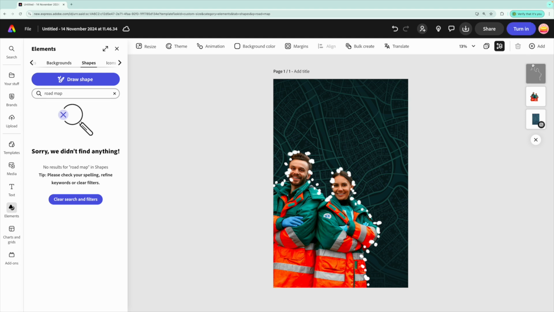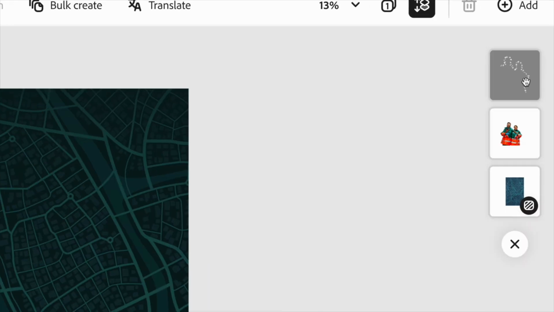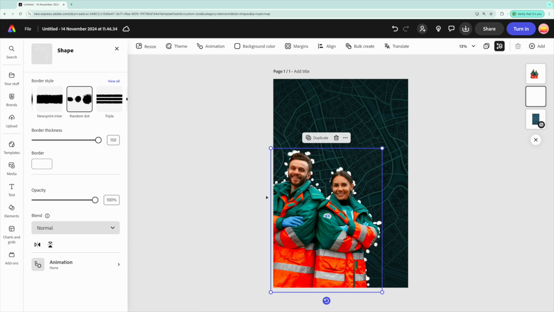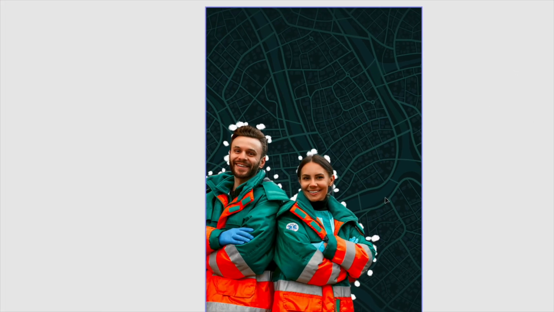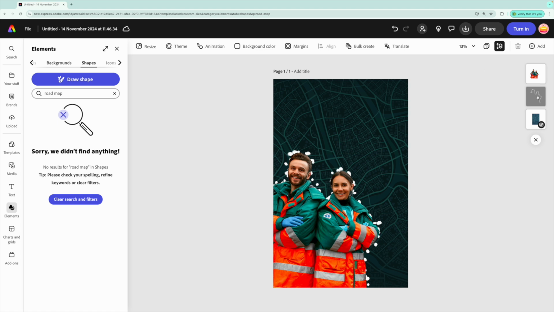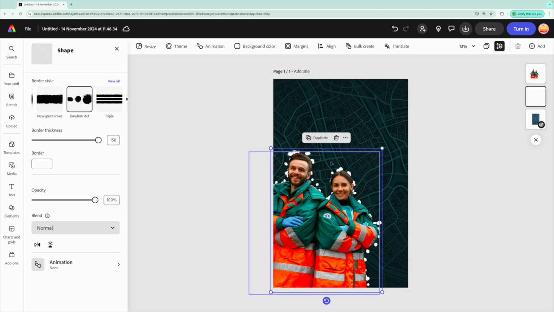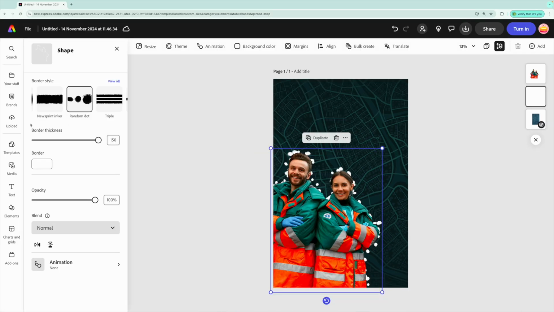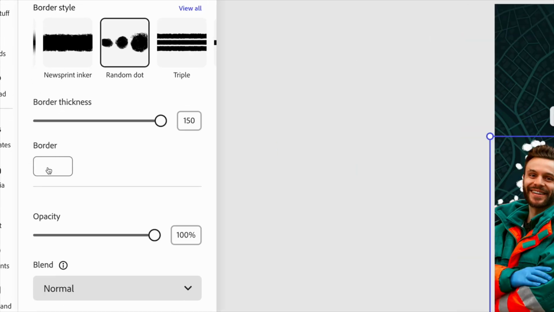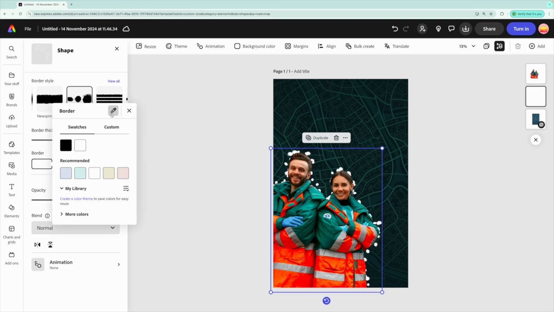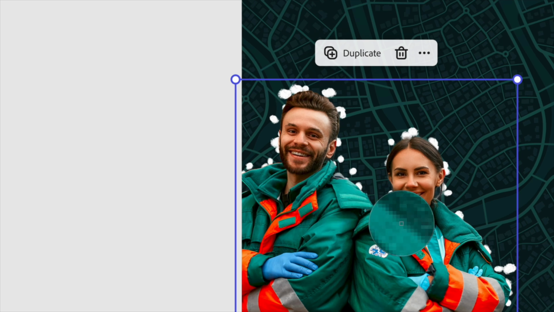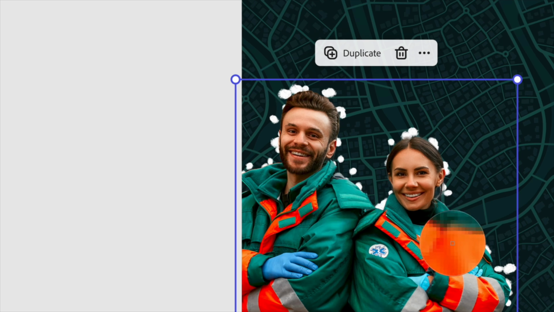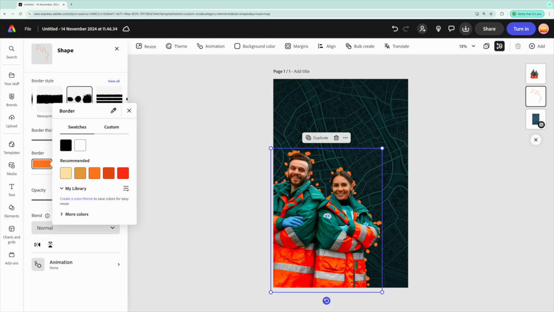There we go. And over here on the right hand side, you've got our layer stack, and I'm going to bring that border underneath my heroes. There we go. And it just gives it a really cool outline. Now, the next thing I'm going to do with that border is actually change the color of it to another color that we see on our hero's uniform. So this time I'll go for this bright orange. So I'm going to click here on the border color, grab my eyedropper tool, and this time I'm going to go for a really light version of this orange, like that.